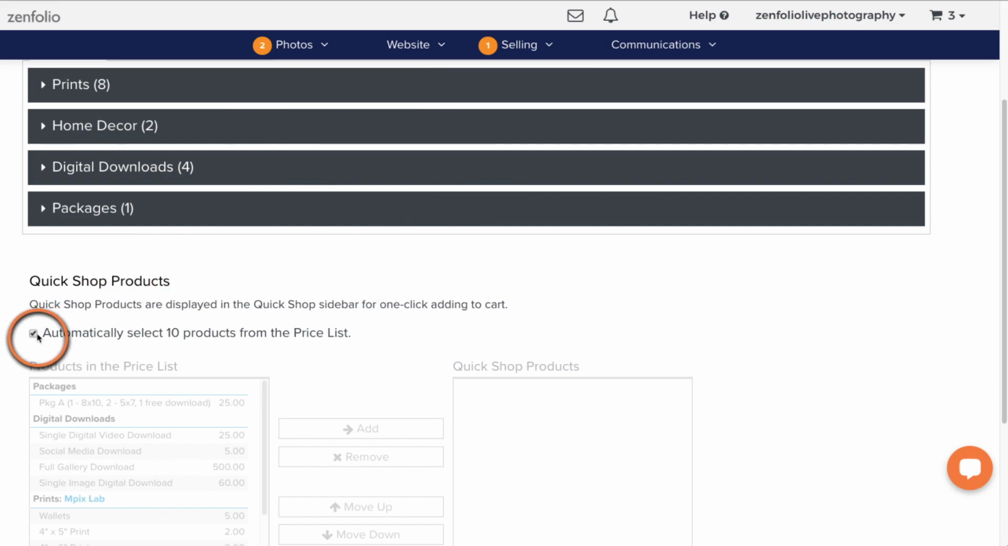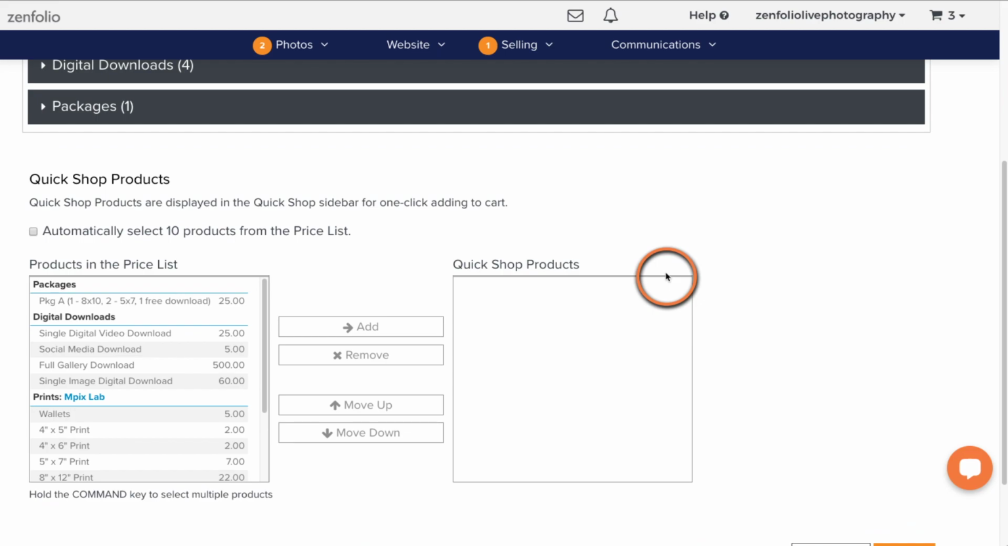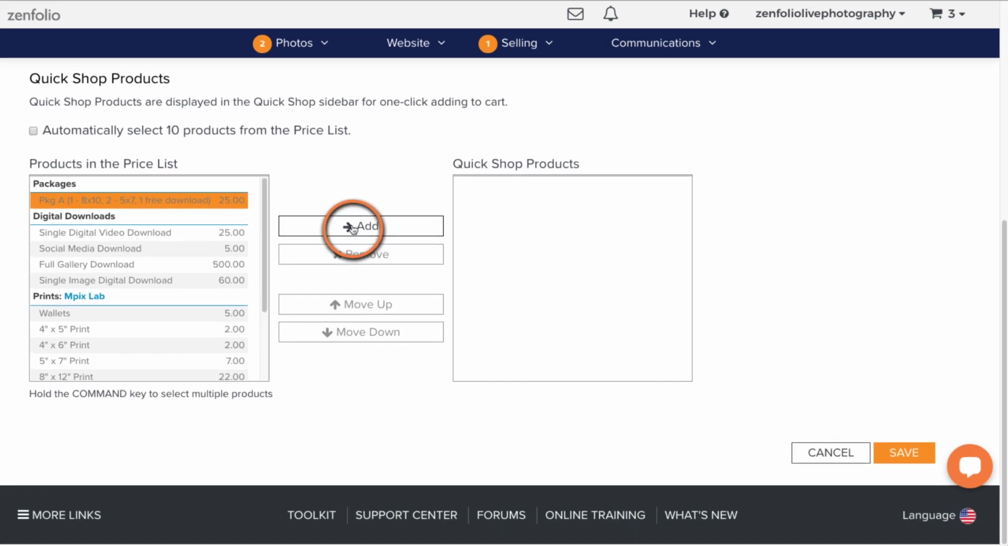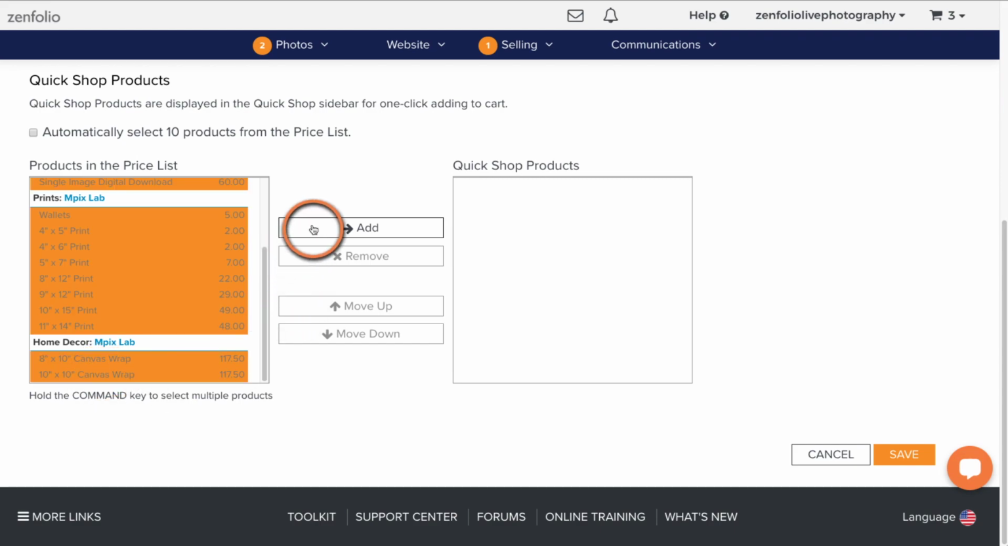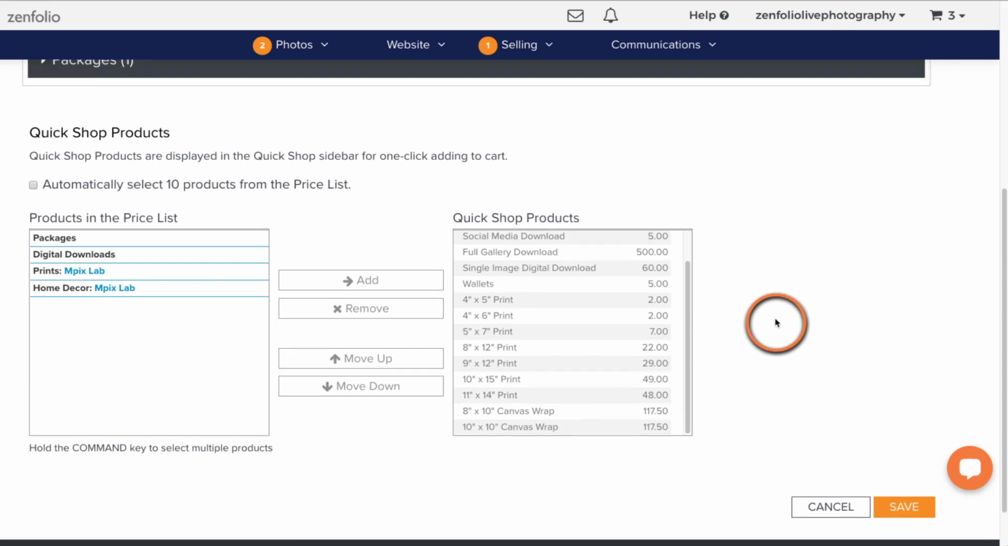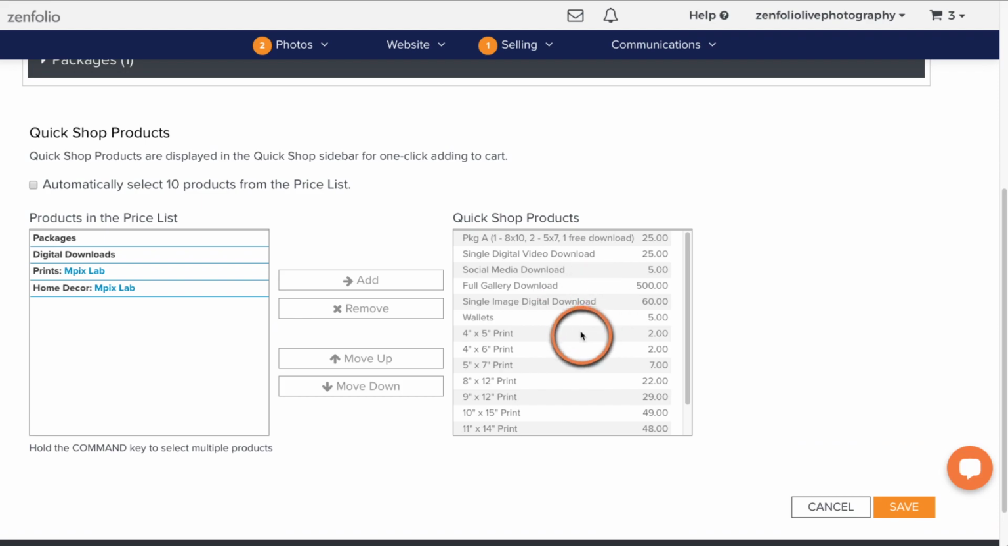But that is the buying experience that I want to show everything in. So I'm going to turn that automatic option off. Then I'm going to select the first item, hold Shift on my keyboard, select the last one, add everything over here. And then you can organize this list in whatever manner you want to. My personal preference, whatever I make the most money on, that's what I want to move up to the top and highlight to my clients.